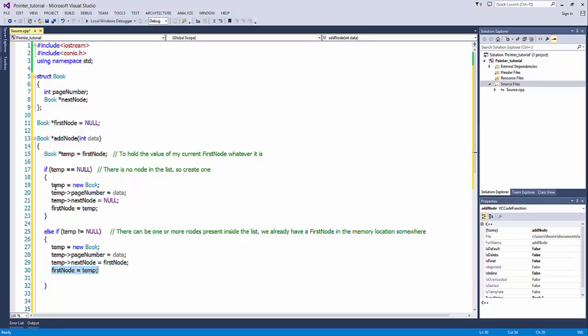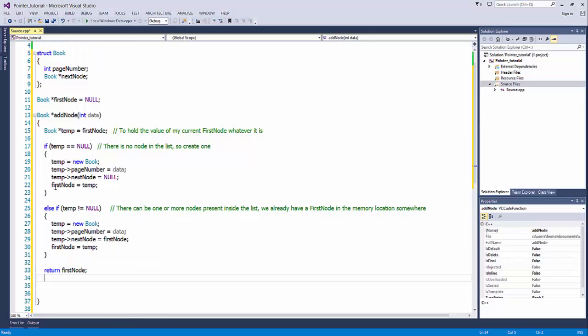assignment, otherwise you will lose the entire chain if you run this code first and the other code later. It will make no sense. Right, so once this is done, simply return the first node. That's it. So this function is over.